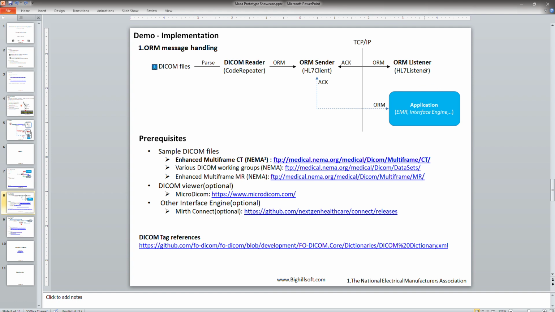In our case, the same Maca service, which is the ORM listener, but in the long run, it will be your actual client, such as EMR or an interface engine like Merge Connect, as I mentioned before. So the key services in this first implementation are three services. The first one is DICOM reader, which is a code repeater. The second one is ORM sender, which is an HL7 client, which is dedicated to the external or internal services, which is the HL7 listener.